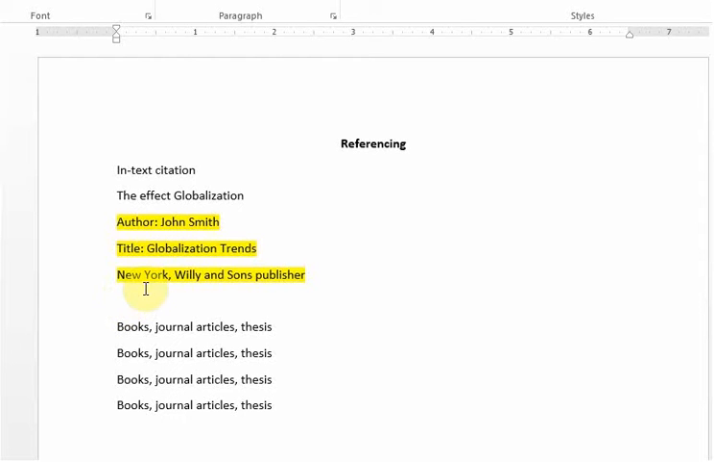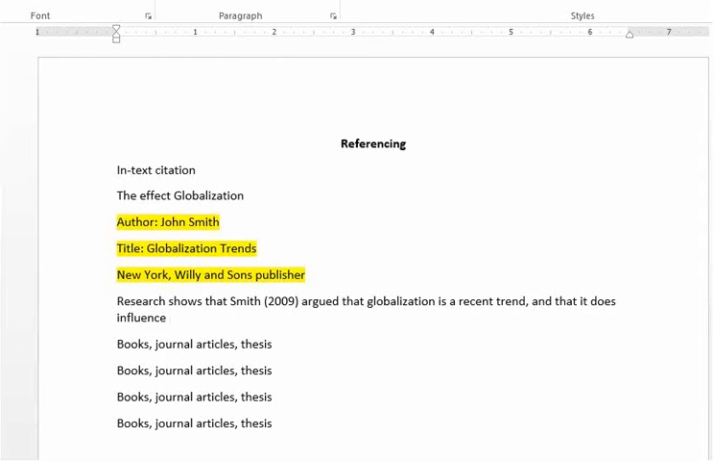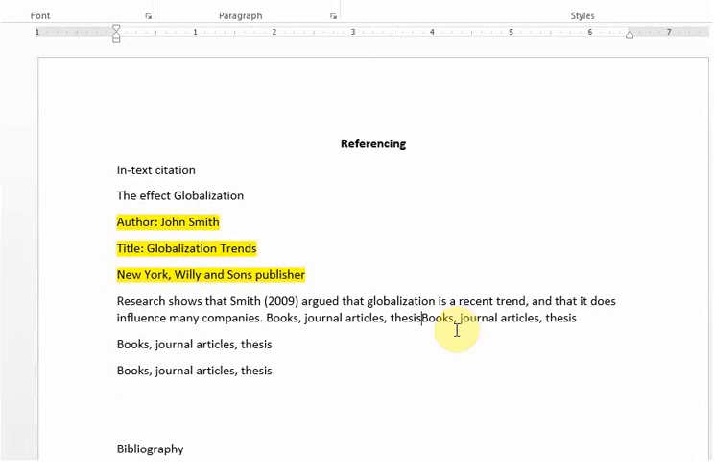So what you're going to do, allow me to highlight this like that, meaning we shall remove it from our work. So now when you're developing your paper, you may use words like research shows that Smith, let's say the publication year was 2009, argued that globalization is a recent trend and that it does influence many companies.